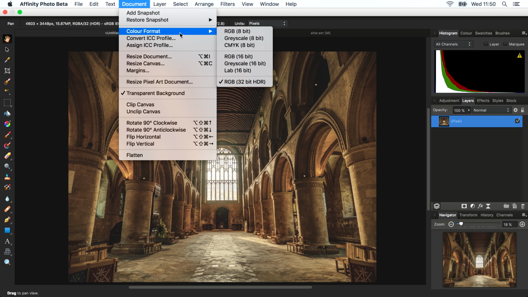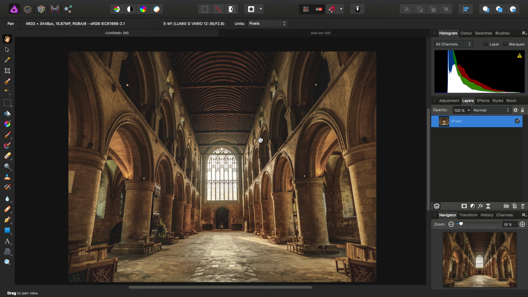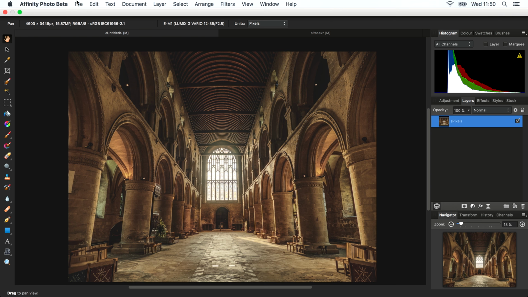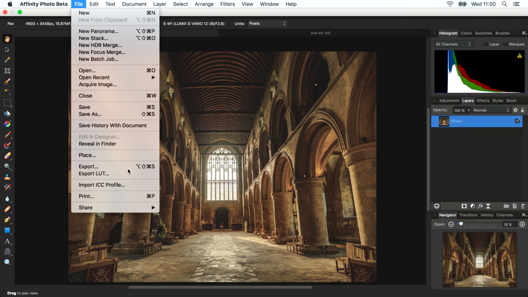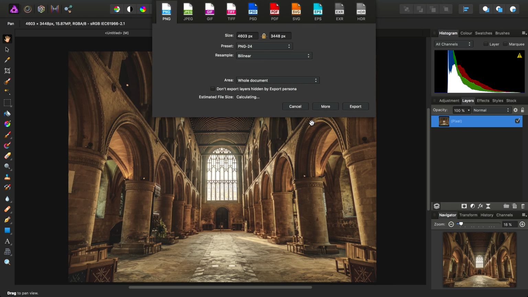So under Document, we can go to Color Format, and let's say we want to export as a JPEG for web delivery. We just convert it to RGB 8-bit. And there we go, so there were no real striking visual differences. That's great. So we can then just go ahead via the usual File, Export, and choose whichever format we want. Also note that if we want to stay in 32-bit precision, we can also export as OpenEXR or Radiance HDR.